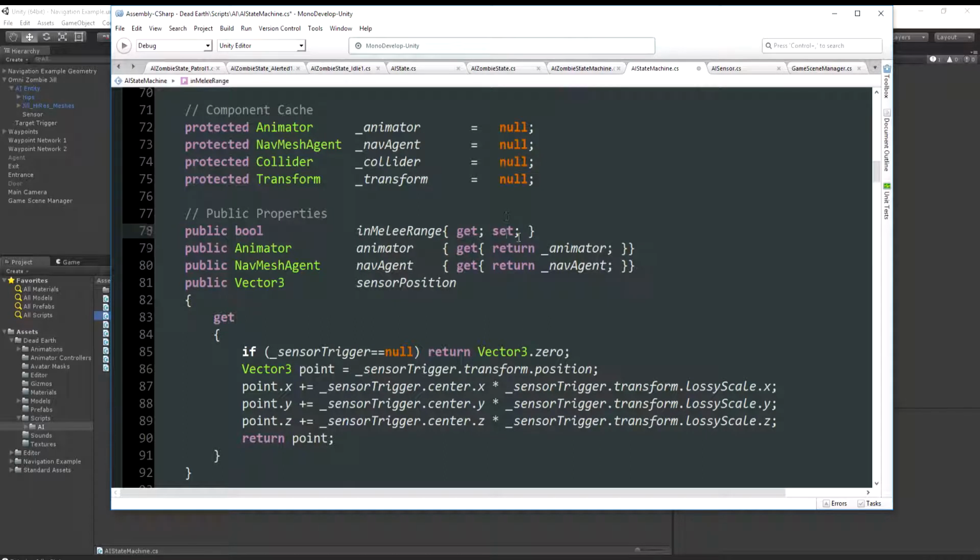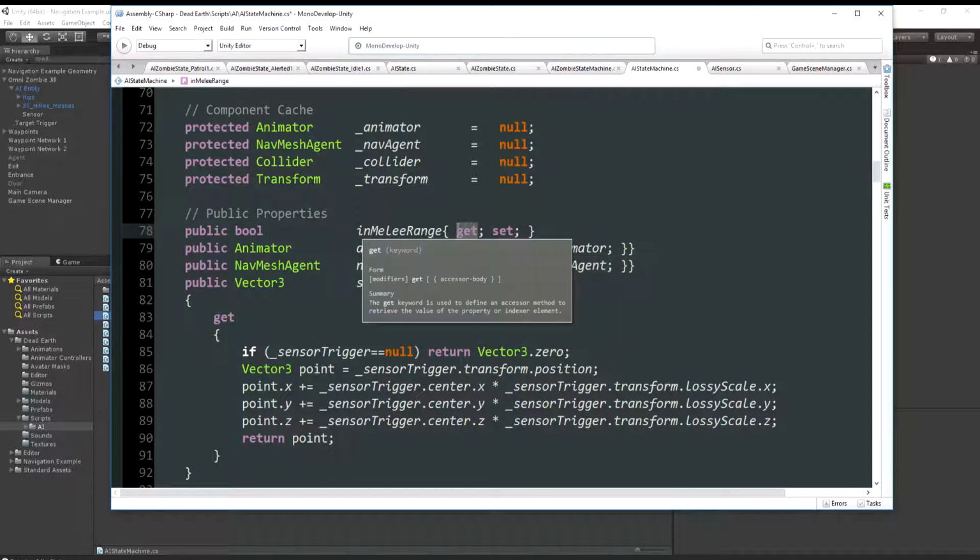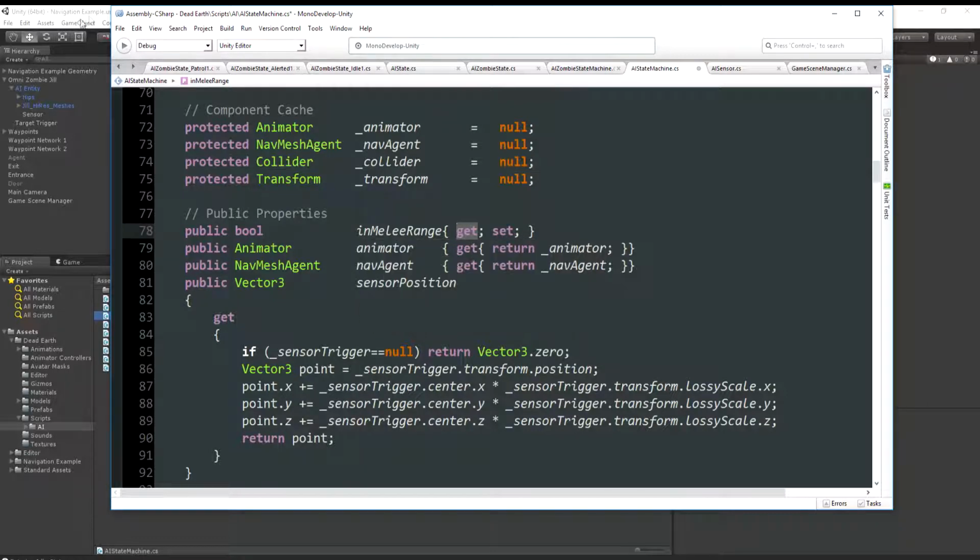And it needs to, because our melee trigger script is going to need to be able to set this when it detects the zombie has entered the melee trigger. And it needs a getter because our individual AI states are going to want to query this value. And if it finds, for example, in the pursuit state that this value is set to true, well, then it's going to transition into the attack state. So let me save that off.